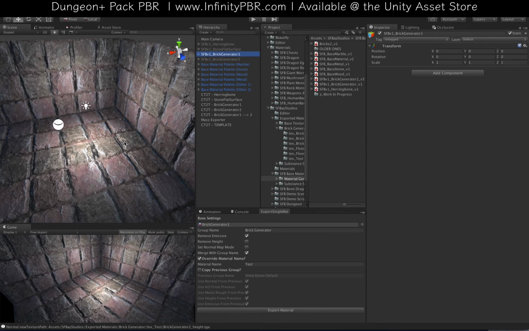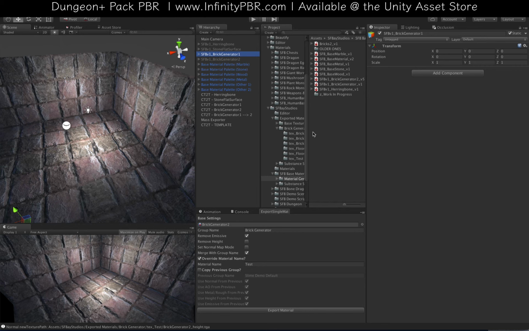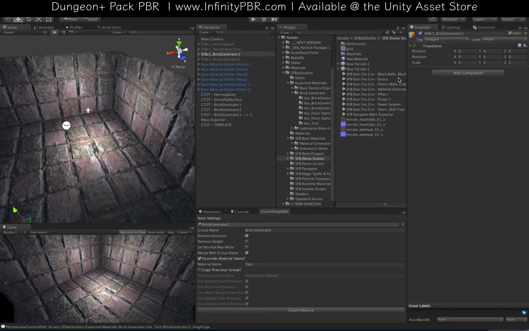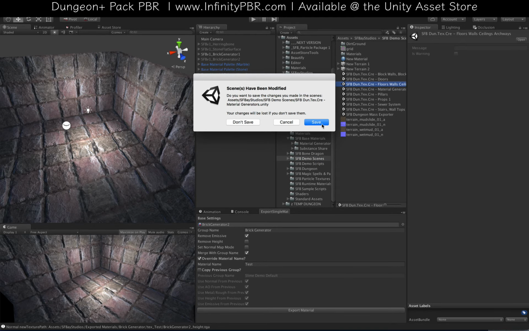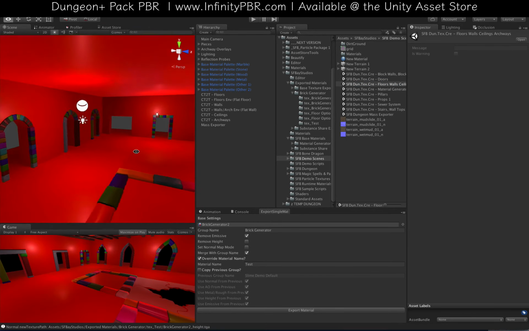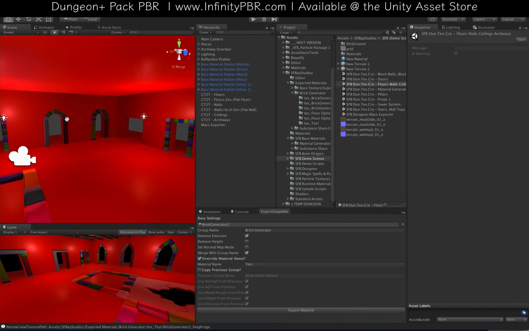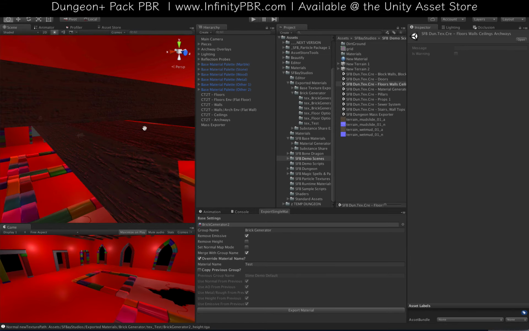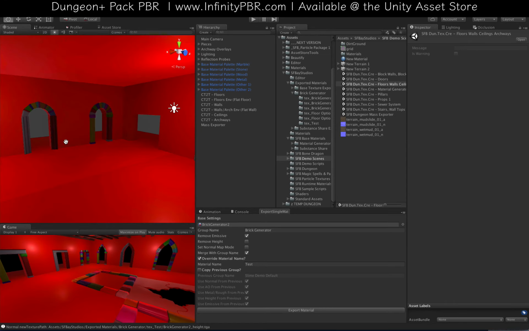I want to show you how you can use this with our system before I finish the video out. So I'm going to open up another demo scene. If we go into our demo scenes here, I'm going to load up the floors, walls, and ceiling demo. Save that. So this scene is similar to the others. It's basically a limited number of materials. In this case, we've got the floor materials, ceiling, this ceiling crossbeam there, and these archways, and the walls with the archways.